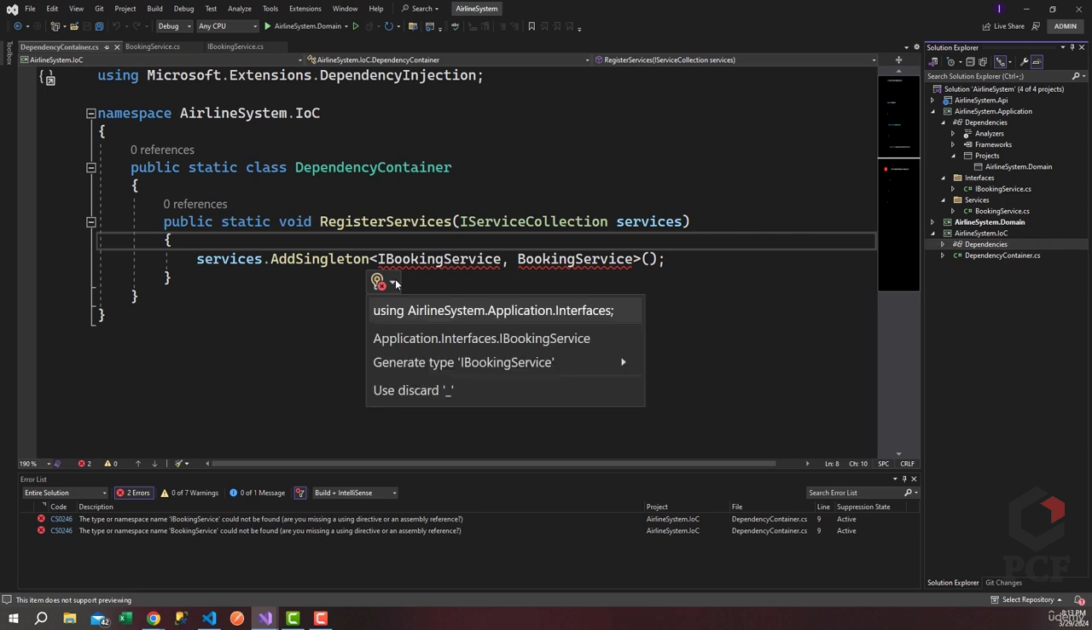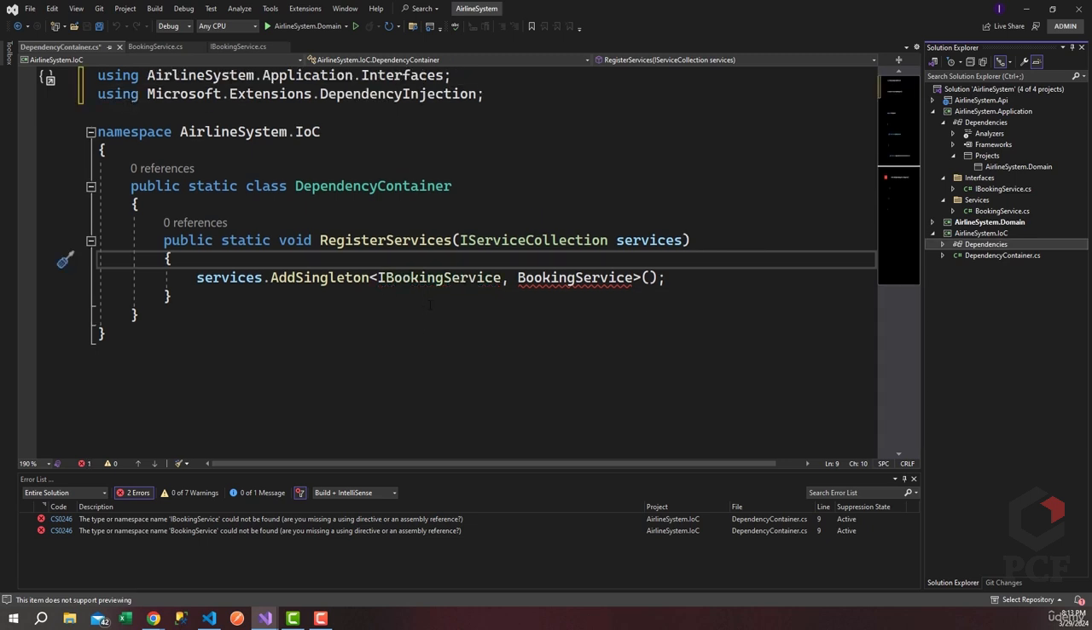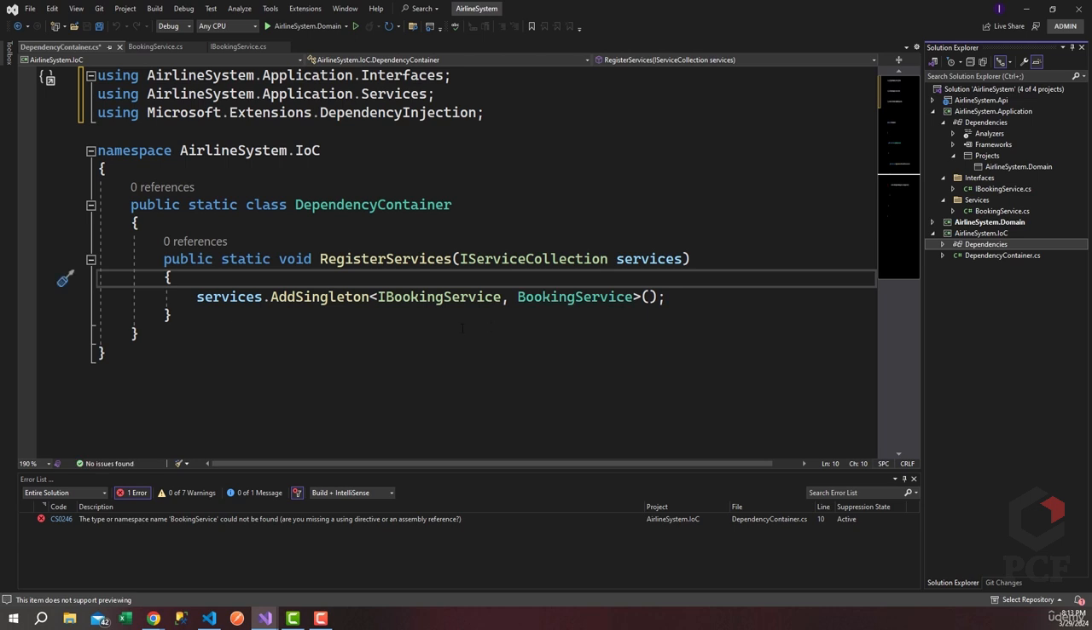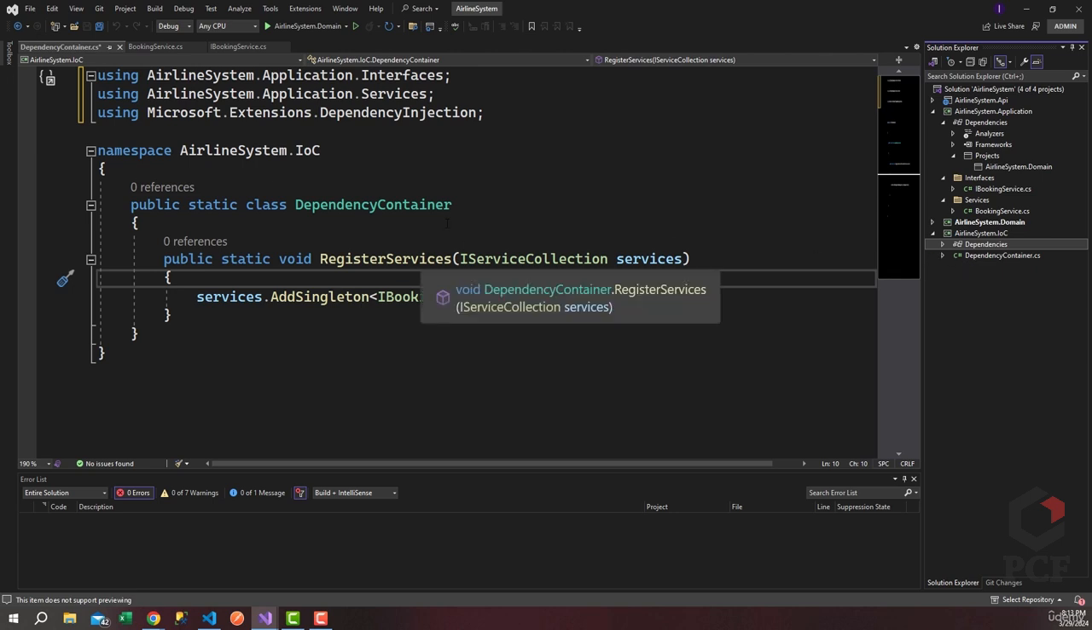I'm going to hover over booking service using airline booking service interfaces. And for the booking service, again, using the services. All right, so that's our IOC container or dependency container project. Very simple. We're going to use this, you'll see in the next video, in our API layer.